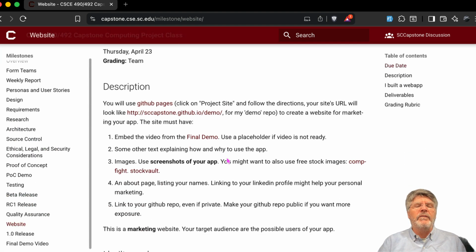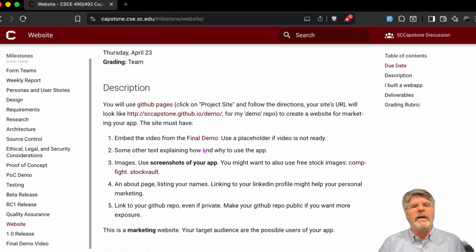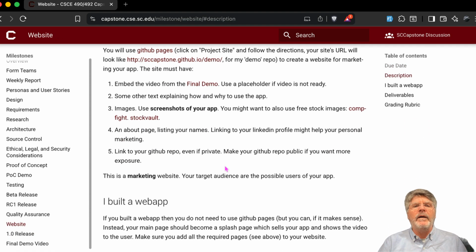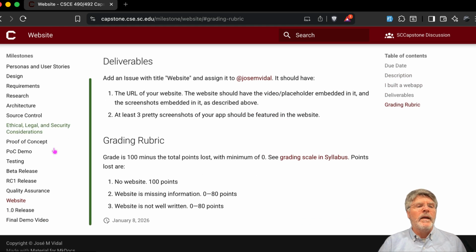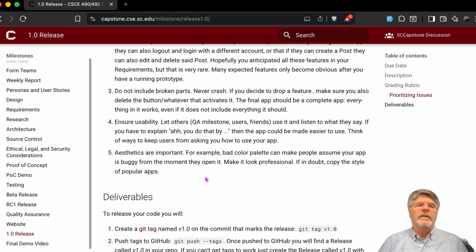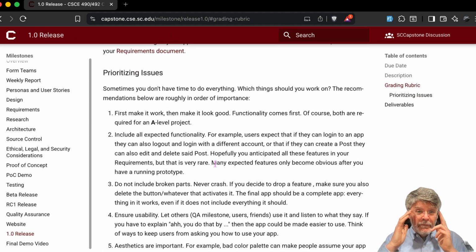Then for the final deadline, you also have to set up a little website. This is the website milestone. I recommend you use GitHub Pages, but you don't have to. There are some other options there. And then you have to do the actual release, just like all the other releases. It has to be fully professional. Remember, we're looking for professional, bug-free, and good-looking.